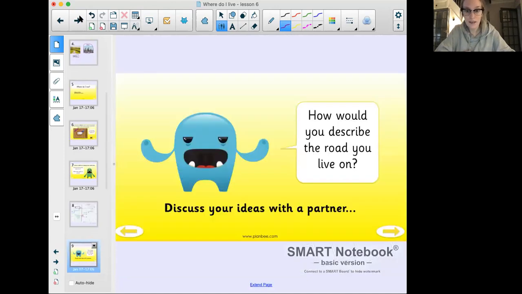How would you describe the road you live on? So think about where you live when you're walking home from school. How would you describe that road? We talked a lot about describing last week. We said, is it a busy street? Is it a quiet street? Are there lots of cars and buses? Is there lots of traffic? Is there a park nearby?